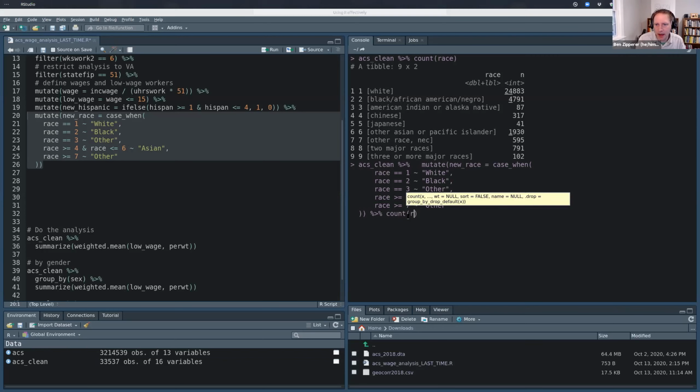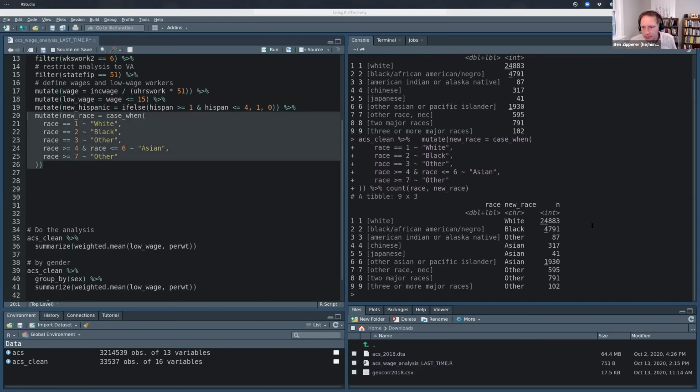And I'll compare the old race and the new race. And you'll see the old race, the first column on the left. You'll see the new race in the middle here. And you'll see how multiple categories get assigned a single category. Okay, so case when can be very useful.